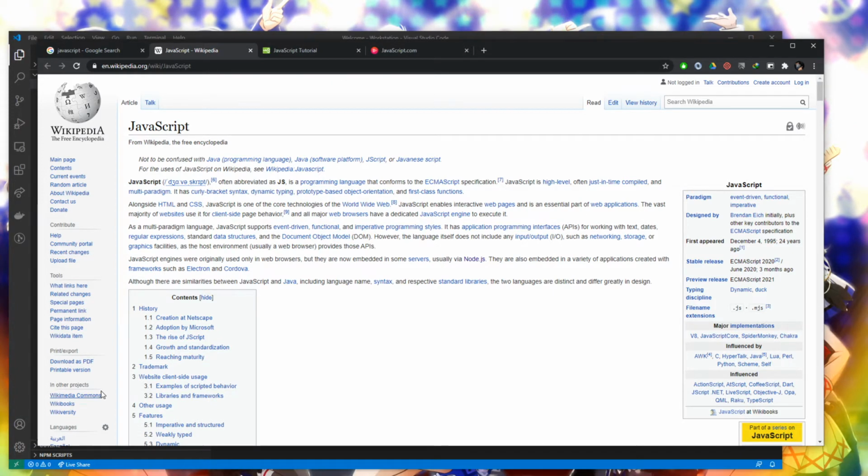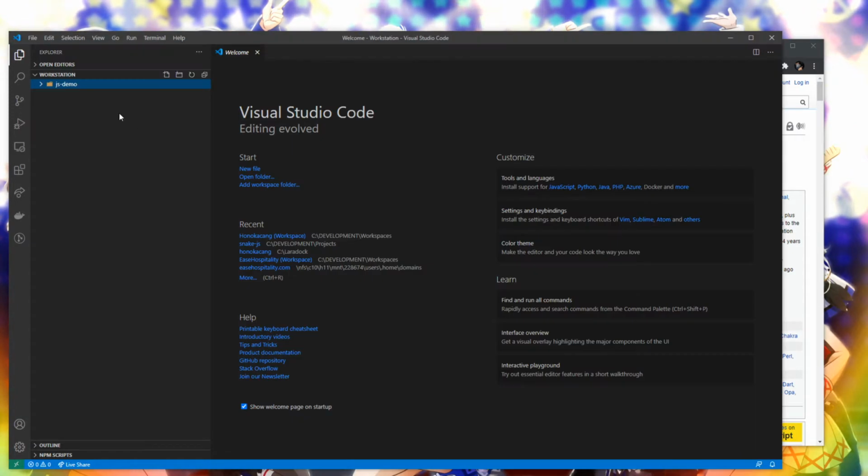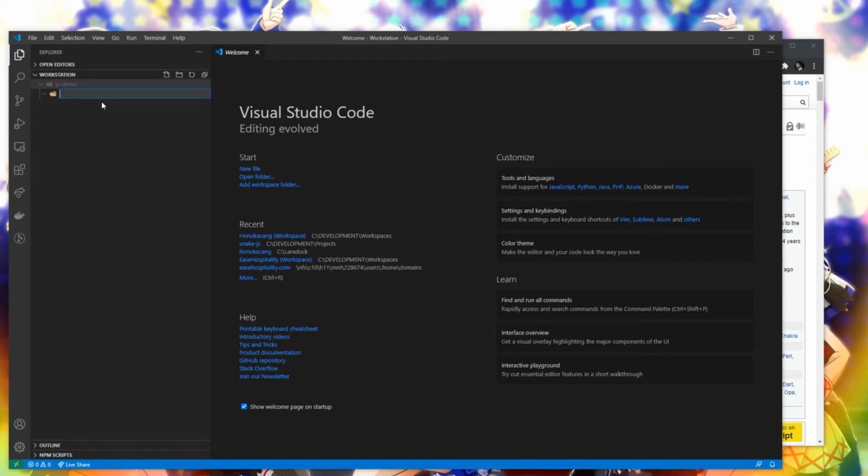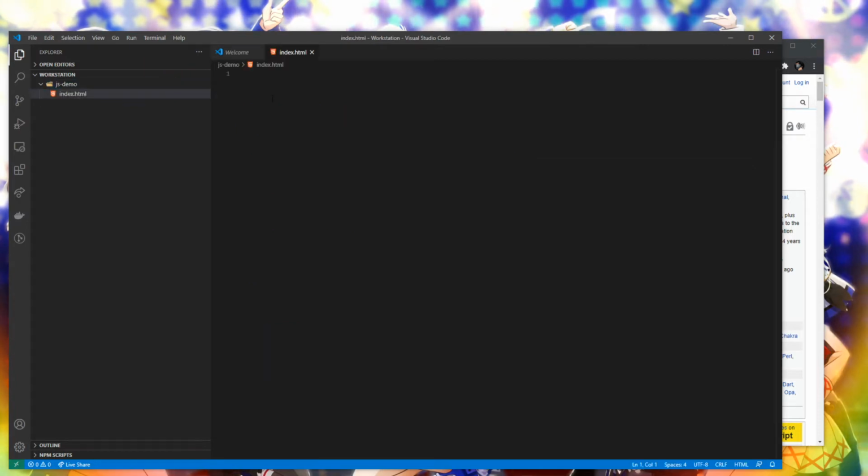So let's try to create some basics. For example, let's add a page here in JS demo. No, that's wrong. Let's put in index.html. If you guys have been developing HTML stuff, then you probably already know how to use it, right?